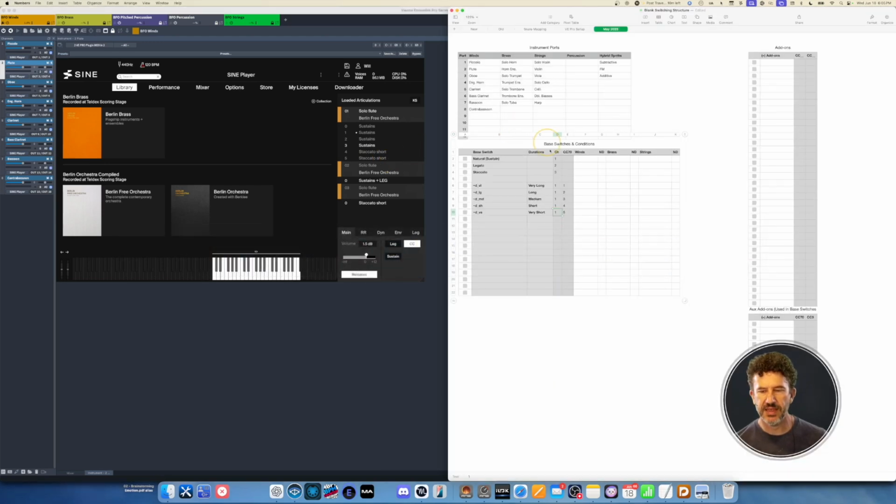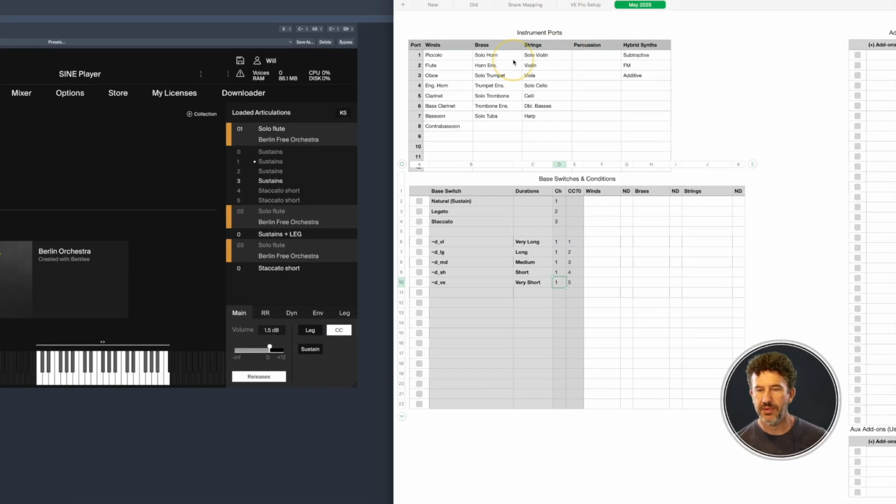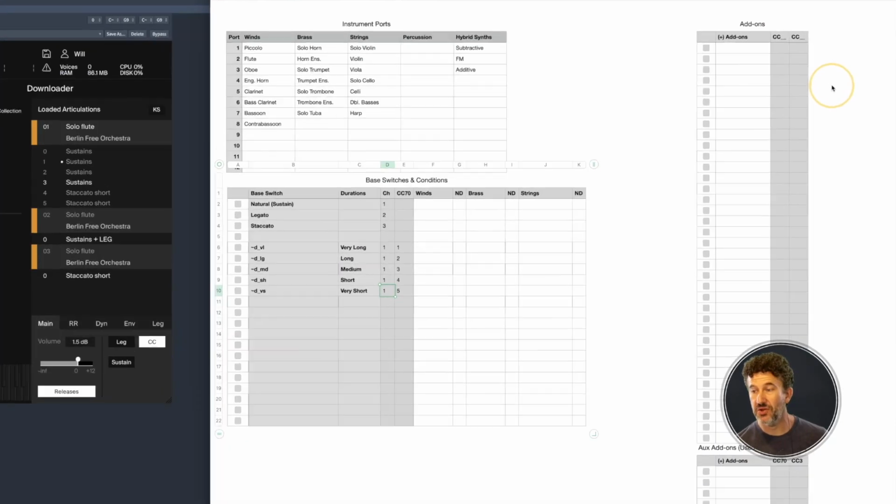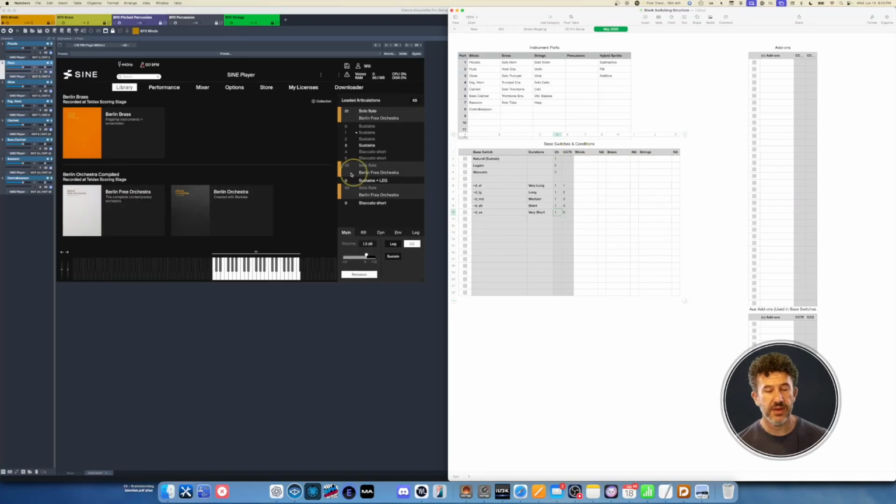So hopefully this explains a bit more about how I would go about planning the ports and then also planning the channels and the bass switches for the wind section. I don't have any add-ons here, so that's why that's empty.